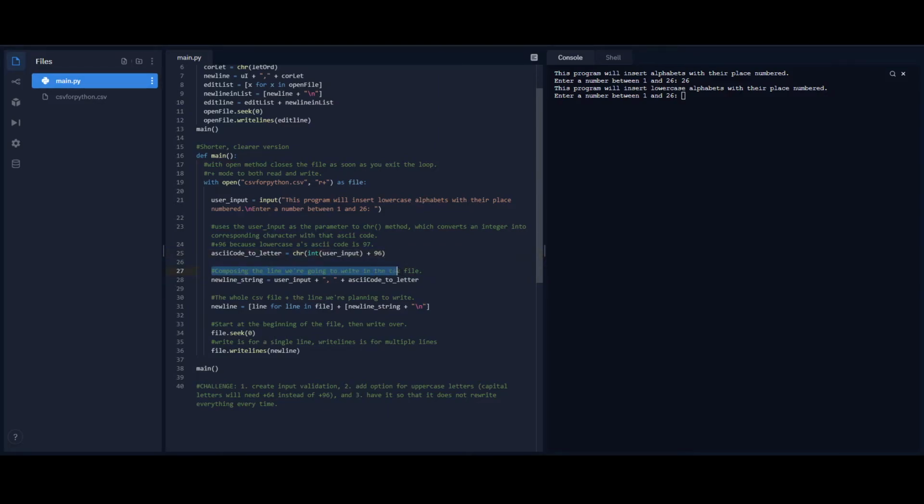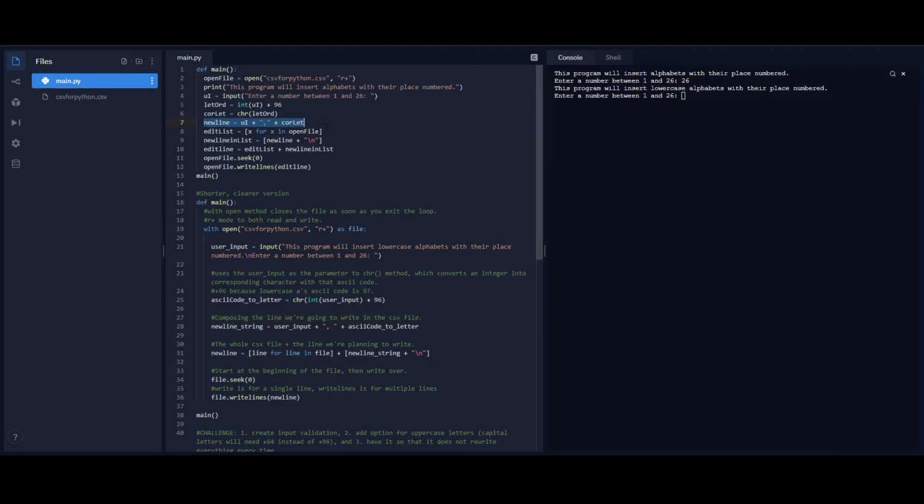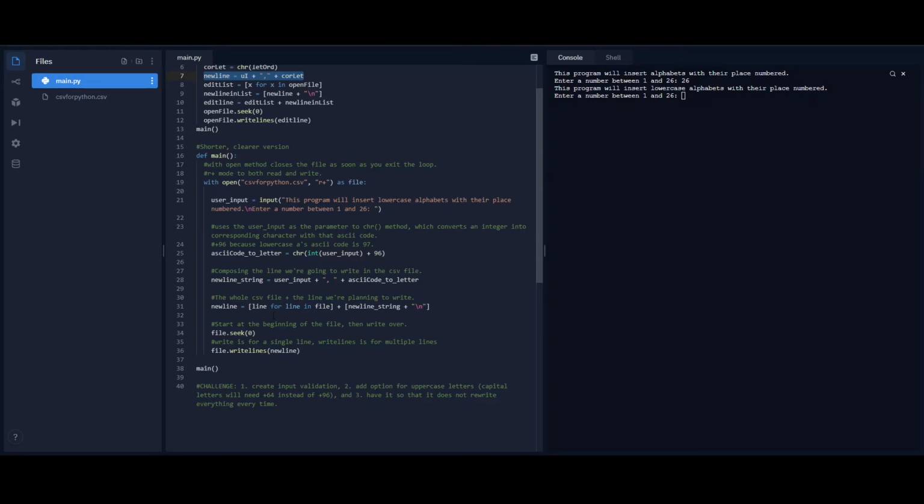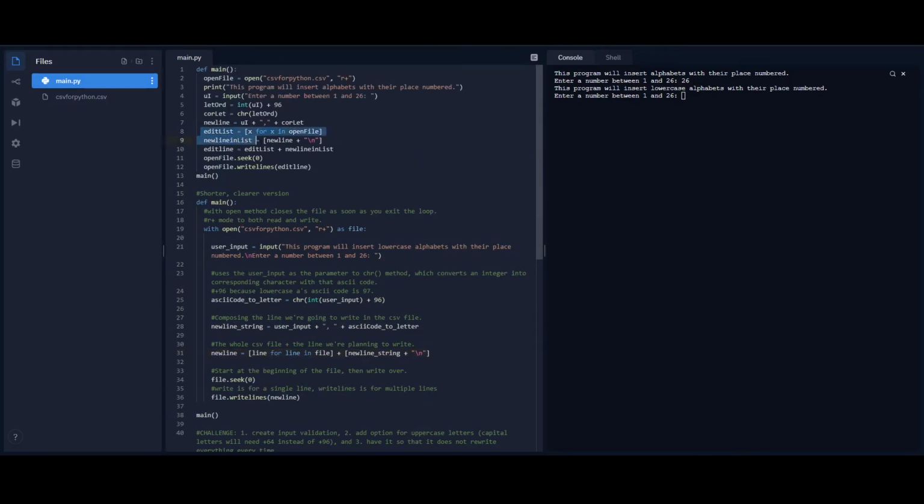And here we compose the line, so it's basically this, but better format and with better variable names. We put a new line string to show you that it's a string, not actually the line that we're gonna write, because the line we're gonna write is in a list. Because CSV, comma separated values, we're gonna use a list for it. So with this thing, it's these three all together in one line. How convenient and more efficient.